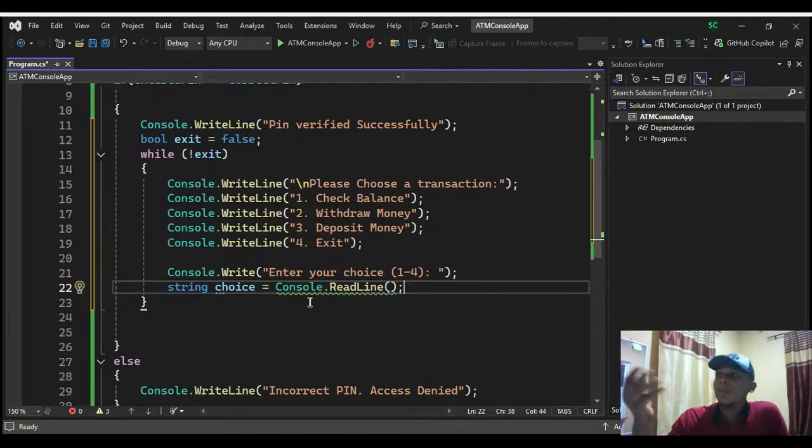So I declare choice. Choice means what the user has entered. Enter your choice 1 to 4. You are not forcing the user to enter any number, so the user can decide to enter 1, 2, 3, 4. So I use the name choice for you to understand what I mean. After the user has entered a choice of 1, 2, 3, 4.